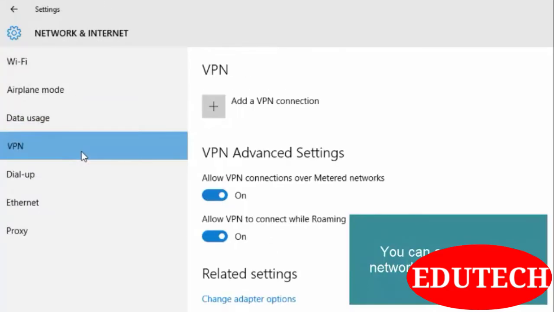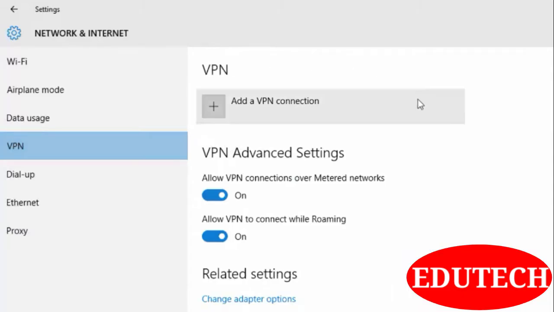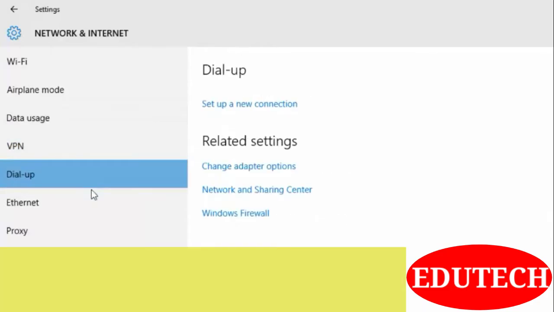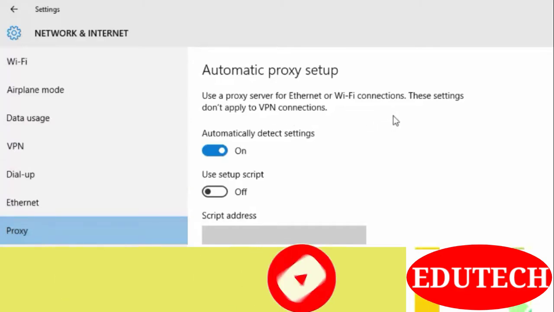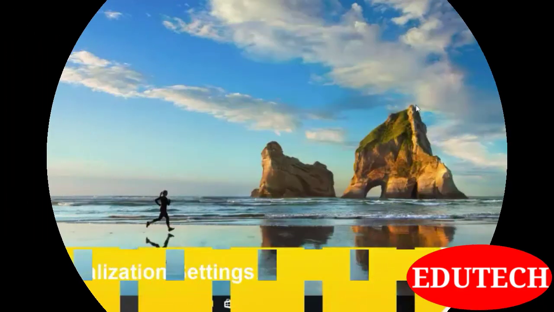Likewise, if you want to set up a virtual private network, you can do it here. Likewise, dial-up connection, Ethernet, and you can also set proxy settings. So this is about network and internet connection.